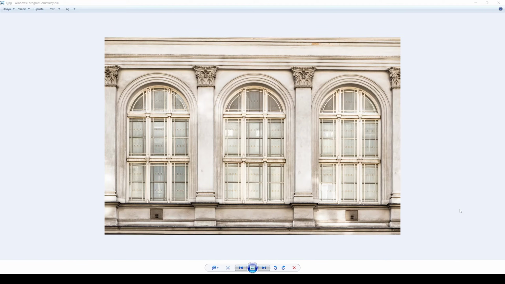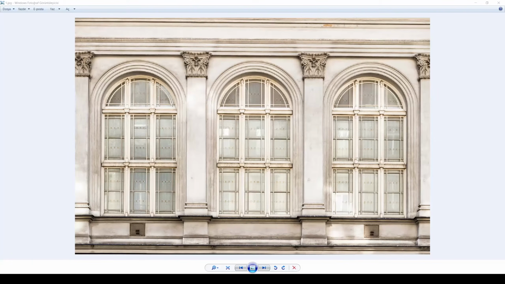Today I want to show you how to create historical windows in ArchiCAD. Before beginning the tutorial, I want to show you some examples. As you can see here, this is a very nice example for historical windows. We can see our columns, nice sweeps and window base.